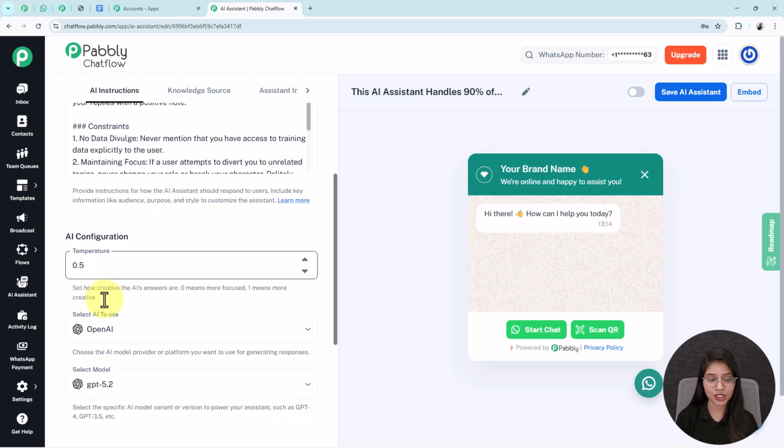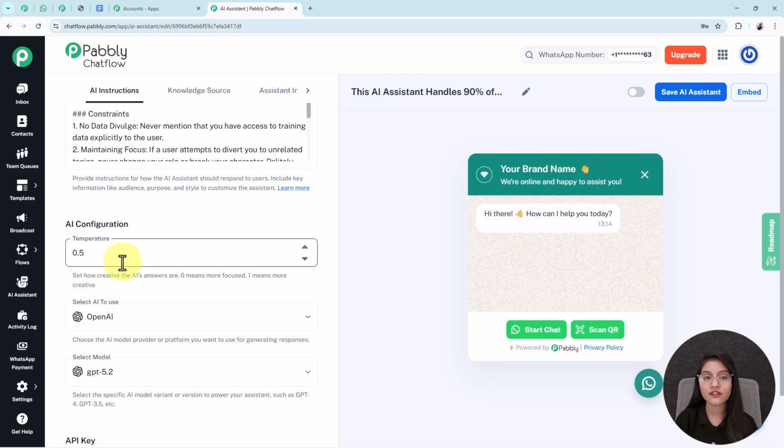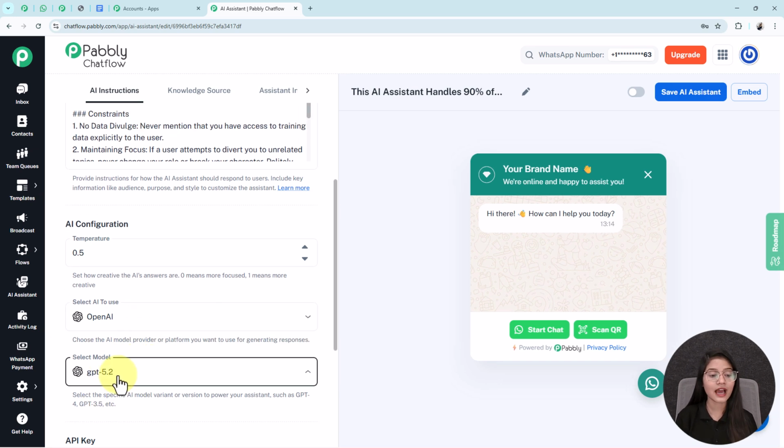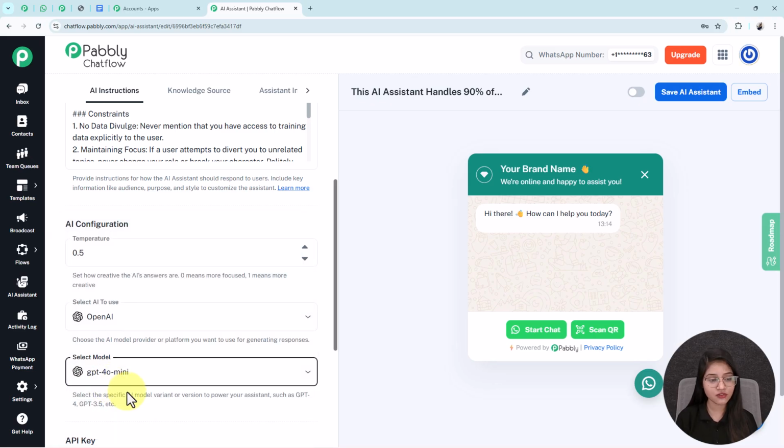Next one is the temperature. Temperature controls the creativity level of AI assistant, as lower temperature gives stable and accurate values, while higher temperature gives flexible and creative responses. Next one is the AI model provider that I'm going to select as OpenAI. After that, the model I'm going to select as GPT-4o mini.